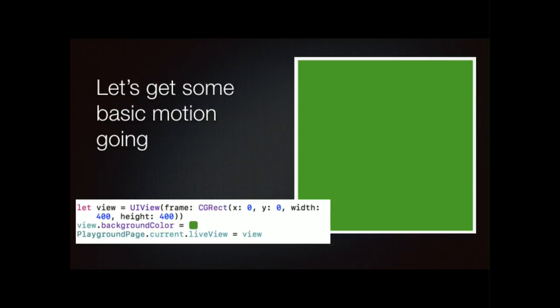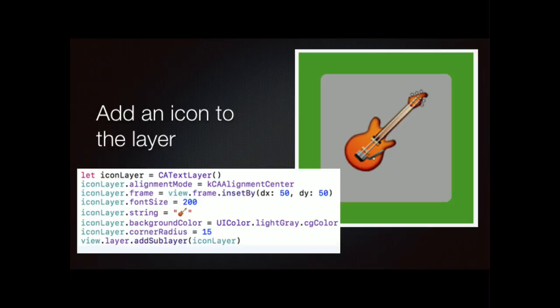Okay, let's make it move. We'll start off with a clean slate, and what we're going to do is take what we did and modify it a little bit. You can actually just modify it by changing its frame a little bit. We're going to inset that frame, maybe reduce the size of it, and set its background color to light gray. So we actually get something that looks like an icon, because we're going to get things moving now. Use a corner radius like you already know how to do, and add that sublayer.